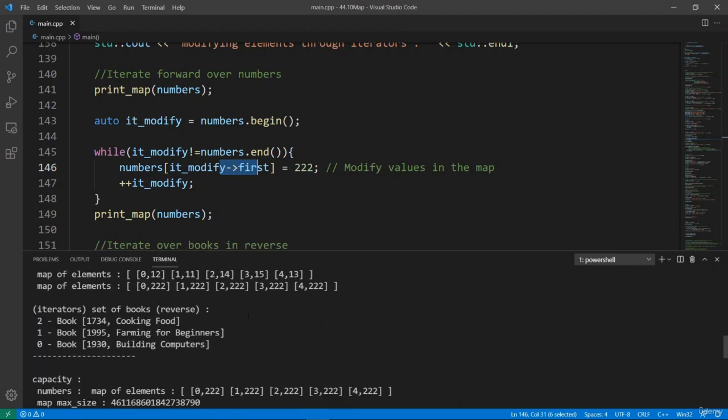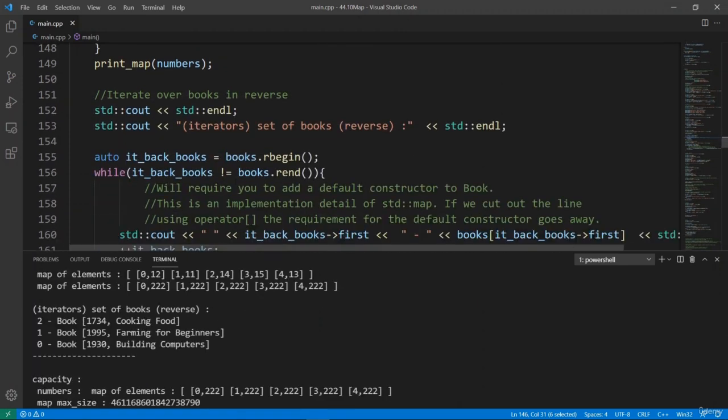It is also possible to loop using reverse iterators. And if we do that, we will see that our books are going to be printed in reverse order by key. So 2 is going to come first, 1 is going to come second, 0 is going to come last.